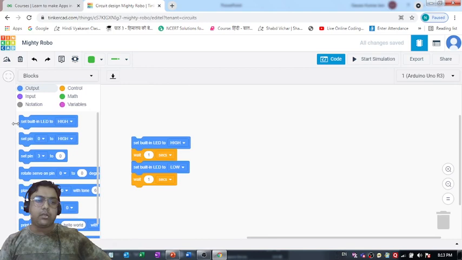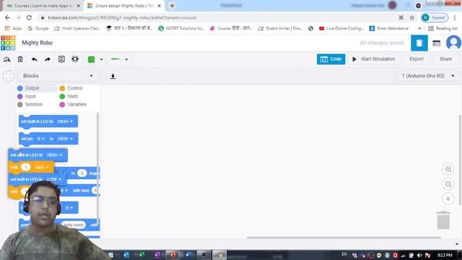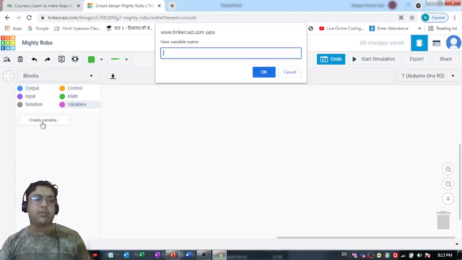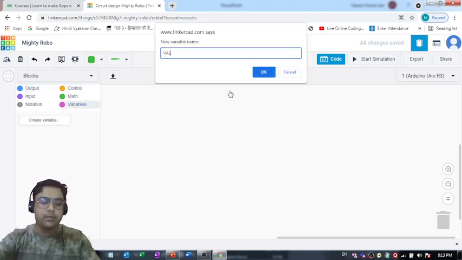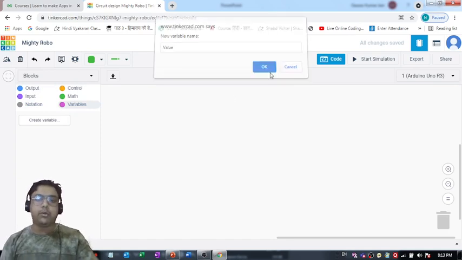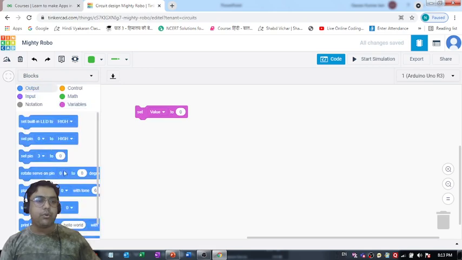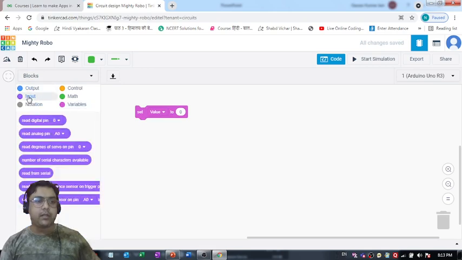So I need to increase the size of this window, so that's how we can do it. Okay, I've eliminated the predefined code which was there in this coding panel. Let's now first come to this variable section and create a variable first. So I am creating a variable with the name value. Right, okay, so I'm done with creating a variable. Let's now set the value of this variable equal to the analog pin A0. So I think we can find it here.